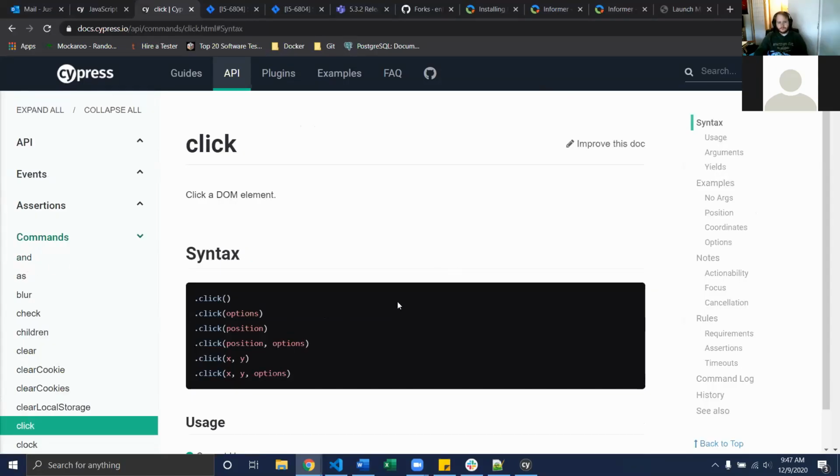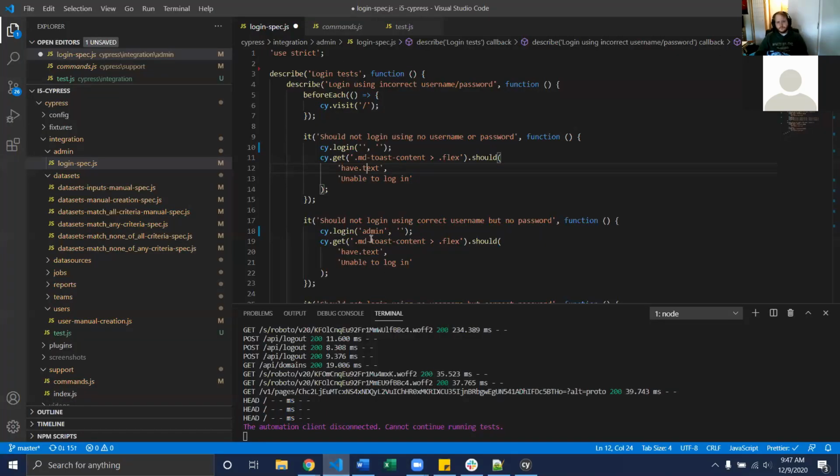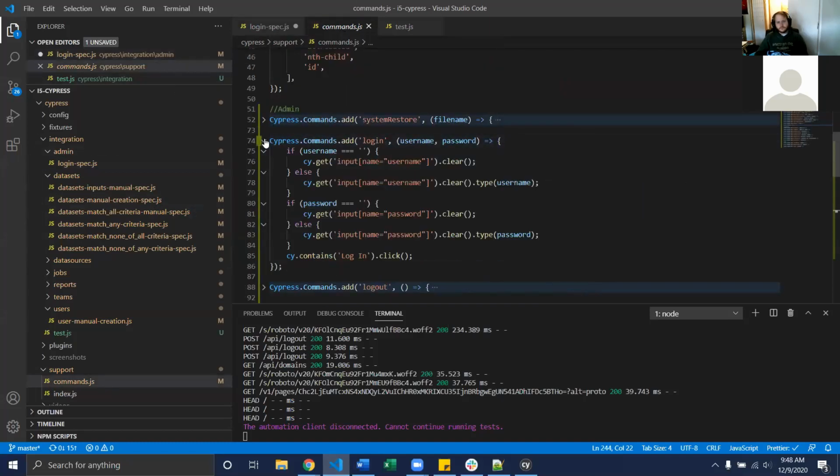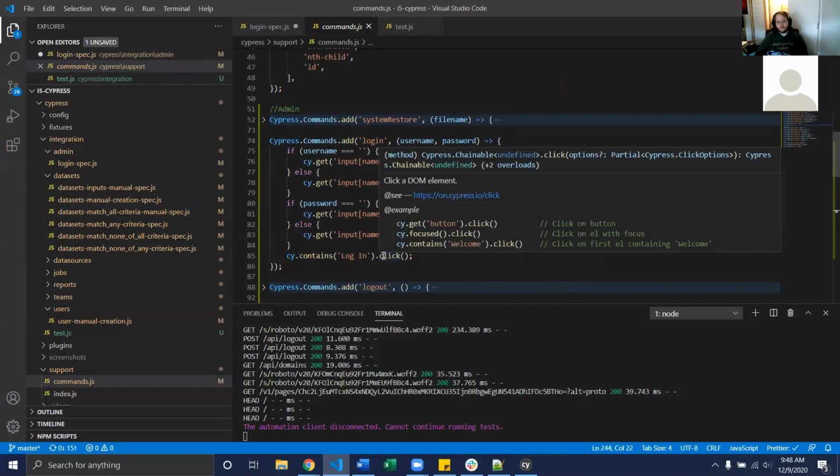There's also a .click command. Actually, do I use that? Yeah, so here we go. It goes back to that contains login and then .click. So that's for any button element, it'll just click that button. Pretty straightforward there.